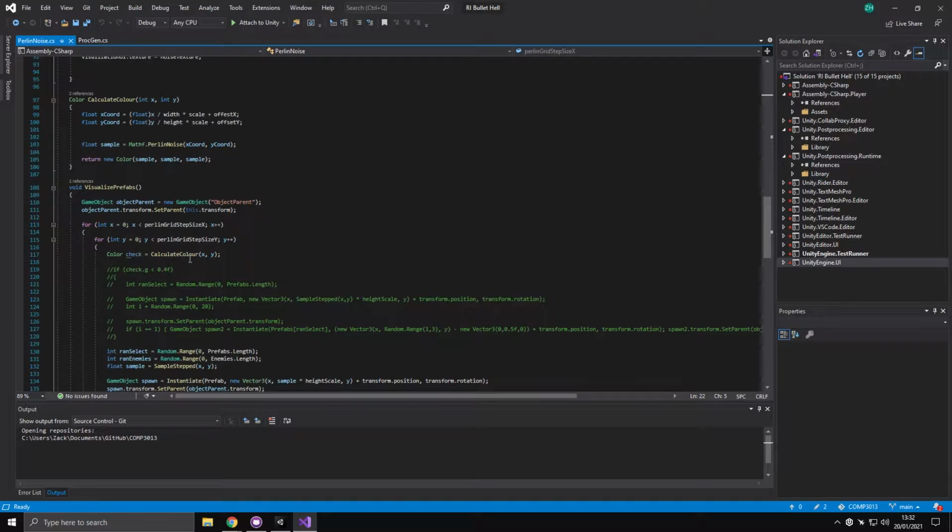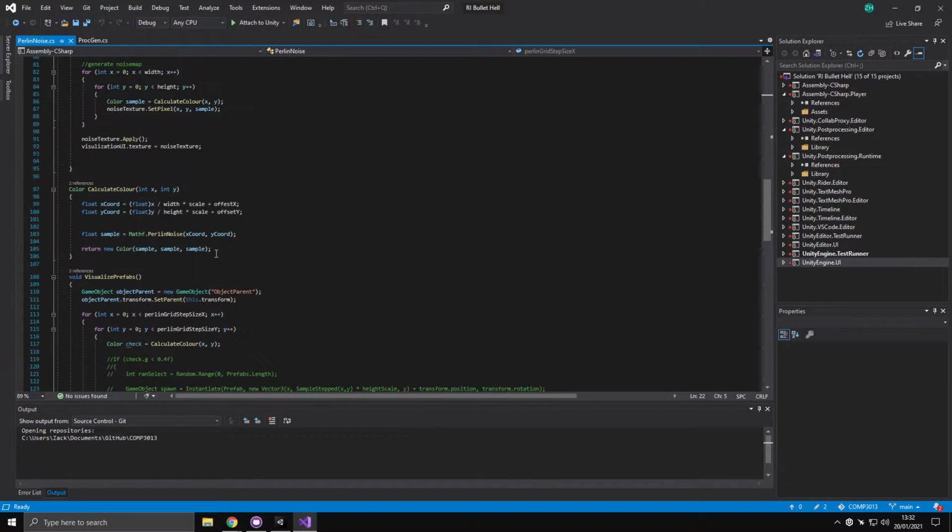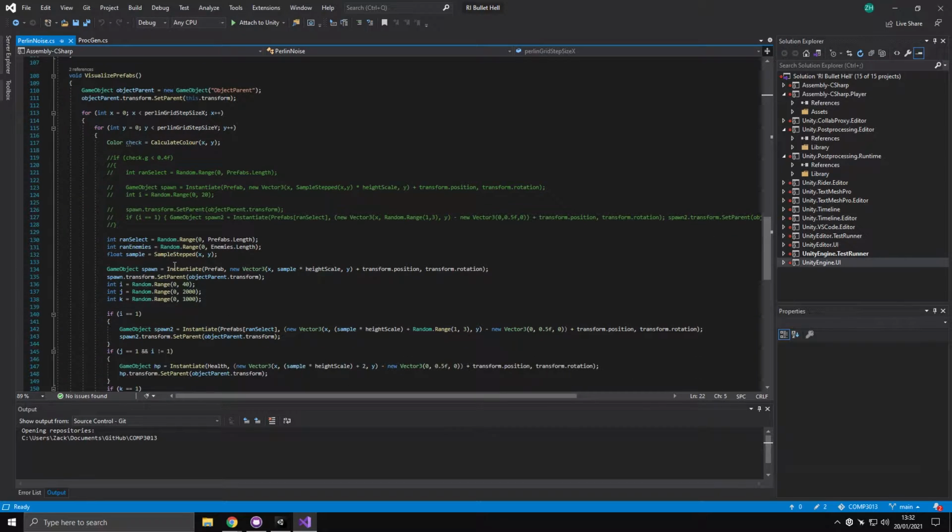We're now doing color checkers calculate color, so we're setting the color that we're checking against. So we fetch a color using calculate color again, and we'll go down here and now we'll be checking against that color, which is what this commented out code here did. We've now moved it around a bit here. So we get a bunch of random ranges here for random select, so this is the prefab with the length, and random enemies for enemies.length.